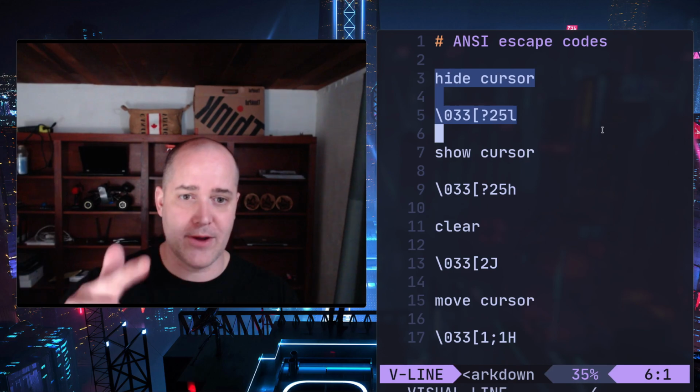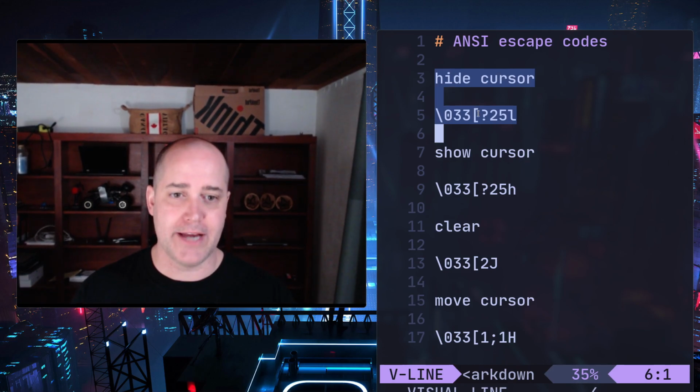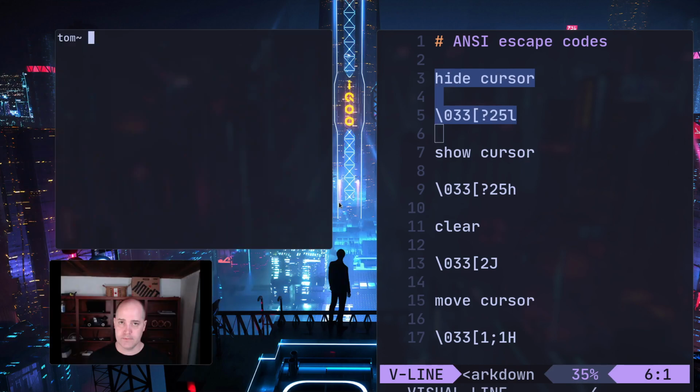For example, right here I have the ANSI escape code for hiding your cursor. Let me show you what this looks like. Okay, I've opened up a very simple bash shell, and it's important that I have a simple bash shell here because I don't want a fancy prompt that might jump in and get in the way of things. And what I'm gonna do is hide my cursor. So you can see my cursor there. I'm going to hide it.